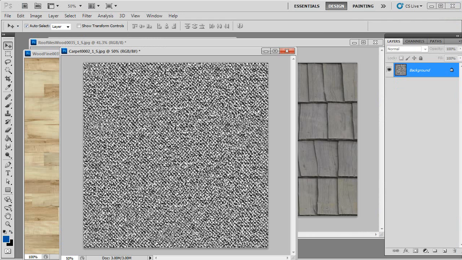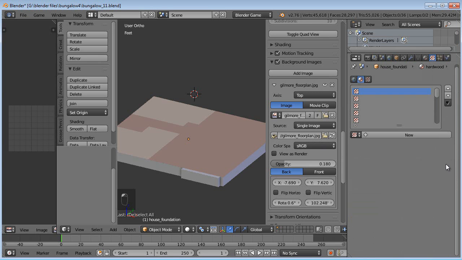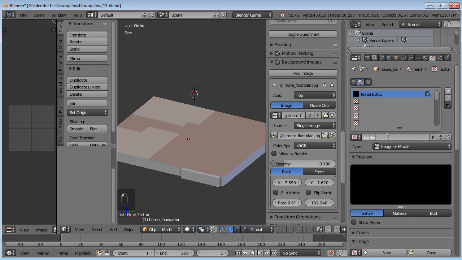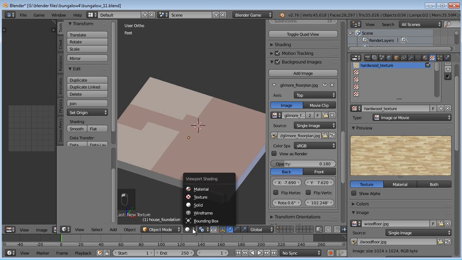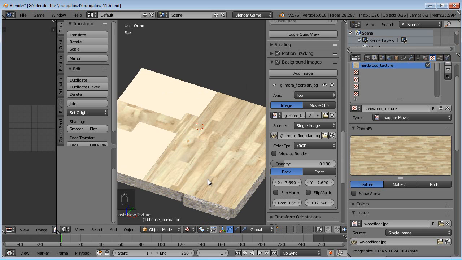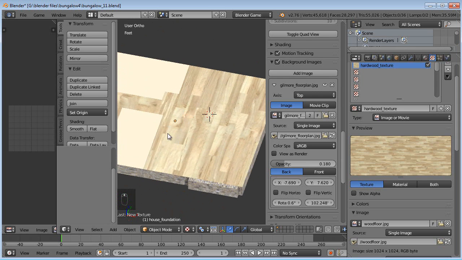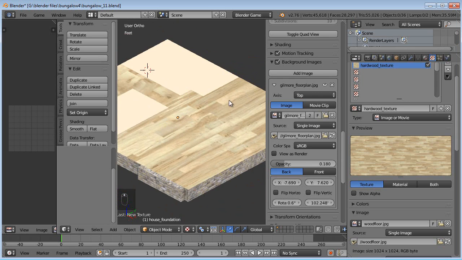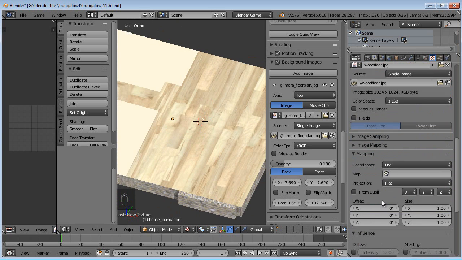Okay. So back to Blender. All right. So we got our hardwood selected. Let's go to our textures tab. Say new. Call this one hardwood_texture, and we're going to open up the wood floor. There we go. And let's go to our texture view. And looks like it needs to be rotated. I was kind of envisioning it going lengthwise rather than long ways like so. So another thing we can do under our mapping panel, which we'll have to make it quite a bit smaller.